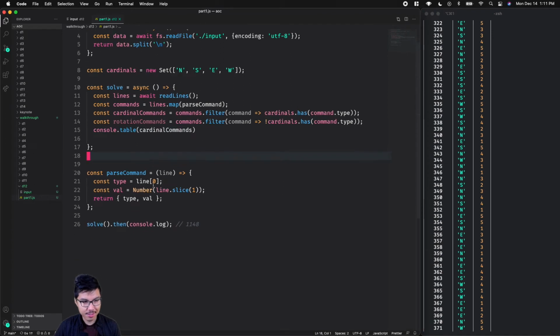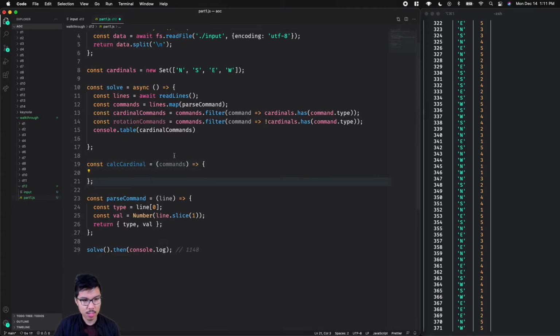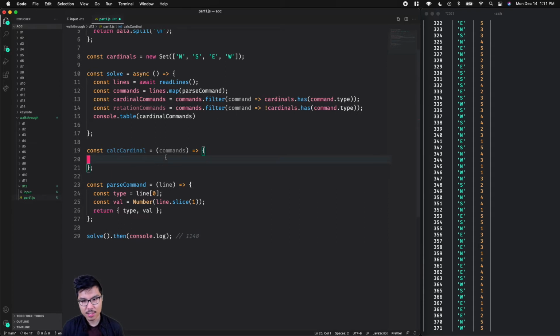So I'll create a function now to calculate the cardinal distance. I'll say const calcCardinal. And I'll go ahead and take in commands, which is in particular just the commands with north, south, east, west, right? So what we want to do is figure out how far our ship ends up from its original starting point, right? So I'm going to consider its original starting point as some ship object, and it begins at the origin. We'll call it x0, y0.